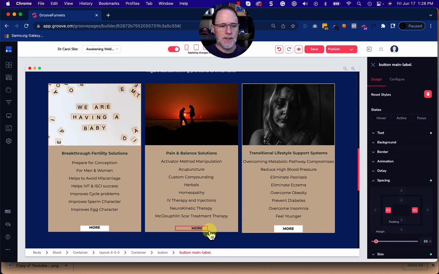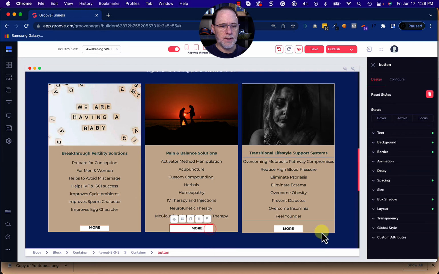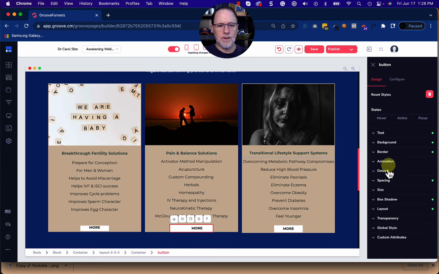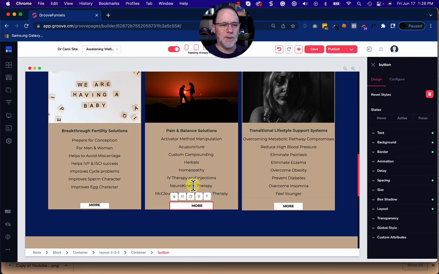That's the button main label. Now I'm going to click on the button again. Go to spacing. We got nothing there. Size. We got nothing there. All right, so again, when it has been changed this much, just from my point of view, I'm going to add a new button, because these buttons have been spaced strangely.